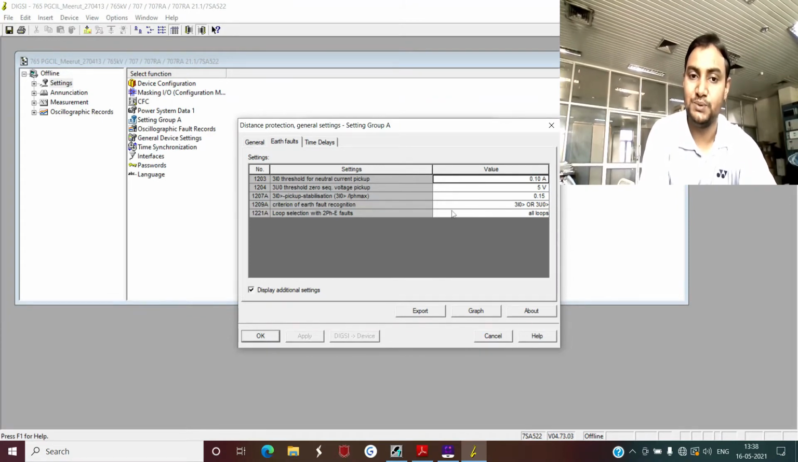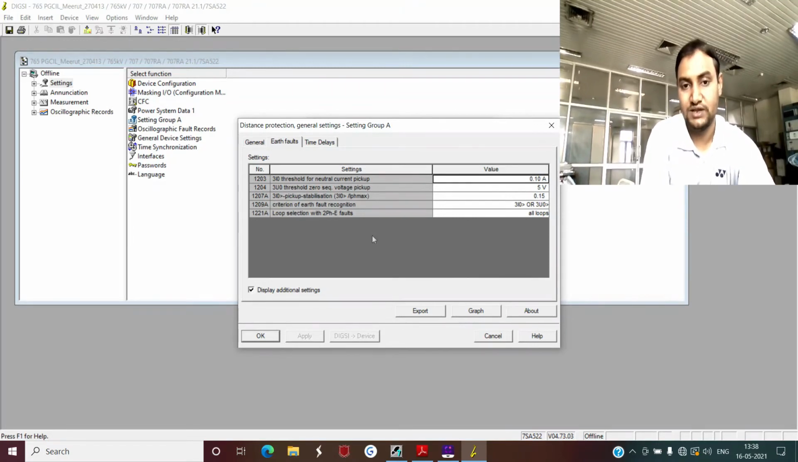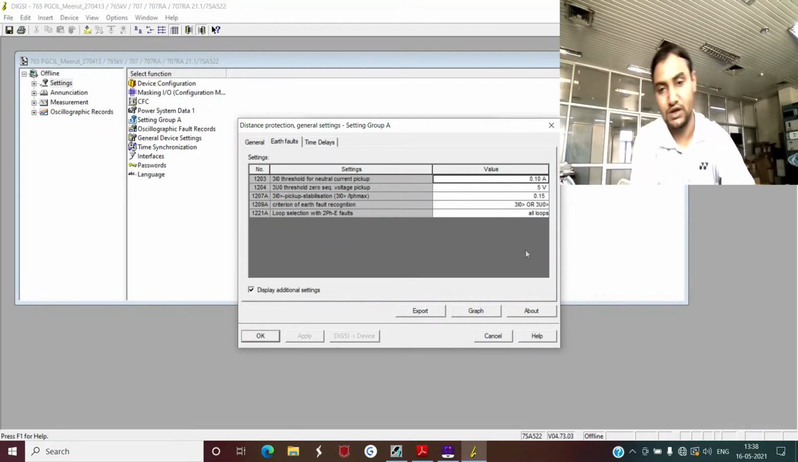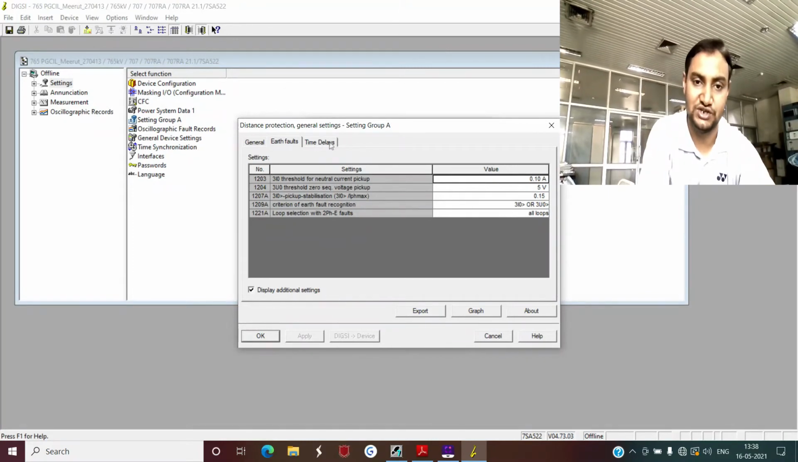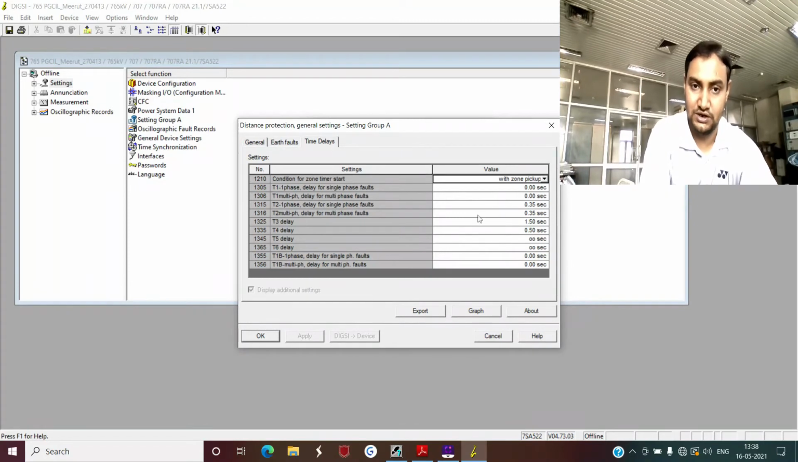Second is the loop selection with two phase to earth faults, and you select generally all loops. What does it mean? For a two phase to earth fault, suppose the fault is in R phase, Y phase and ground, that is an RY ground fault. Now all loops means the relay will calculate all the loops, that is R phase to ground, Y phase to ground, RY phase to phase, RY phase to ground, and on the basis of all loops it will take the decision. Next thing is time delays.